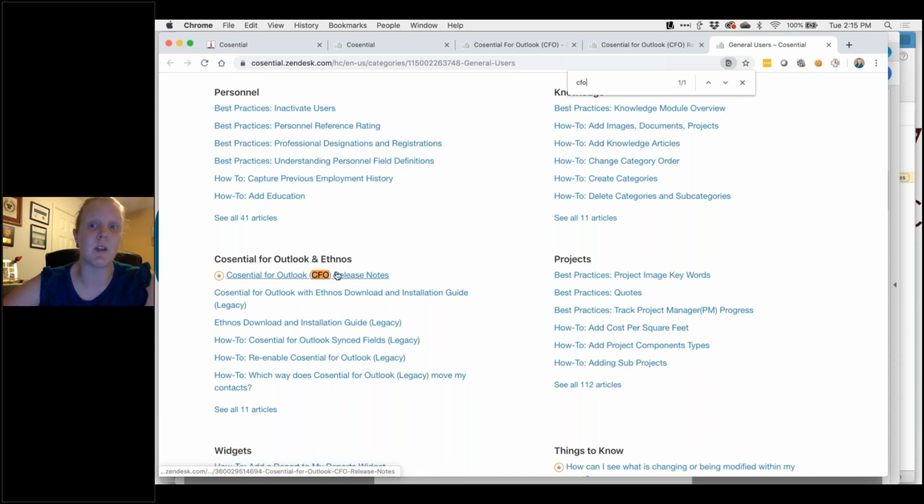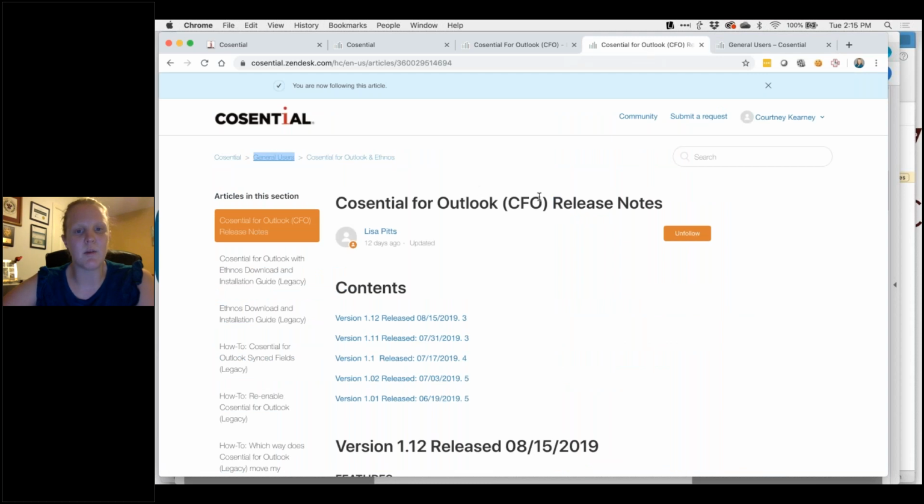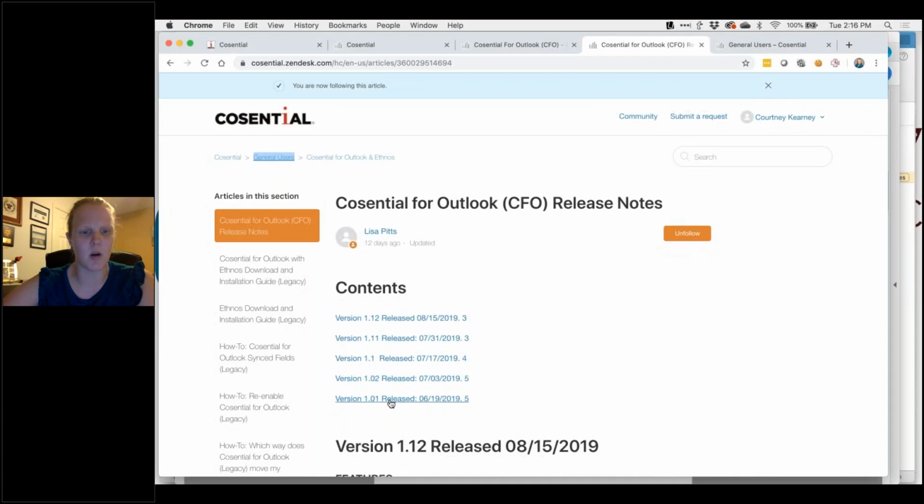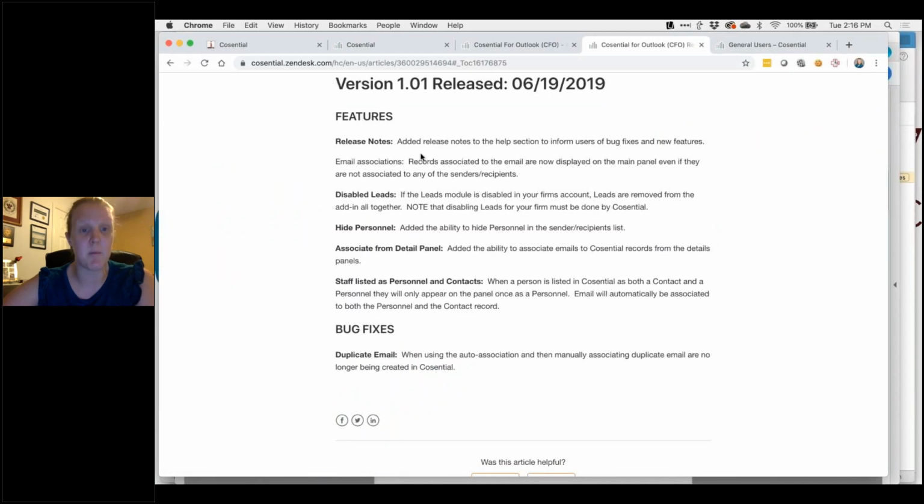One of those is the release notes. If you click the release notes, here you can see all the different releases that they have rolled out to date. The first one dates back to June, the month after the Cosential conference. So you can see what was in that release. If you scroll all the way down, it'll tell you what features were released, what bugs were fixed.